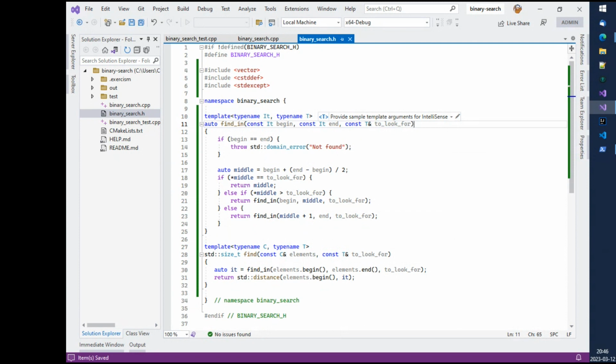So do we have to modify anything else? Actually, we don't, because since we're writing a template, the actual code that's inside the template will not be fully compiled until the template is specialized with an actual concrete type.